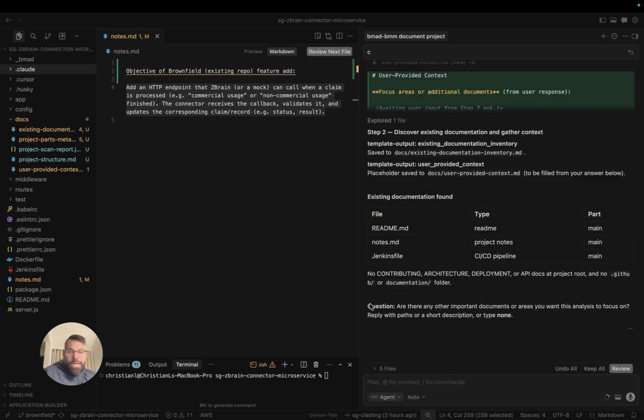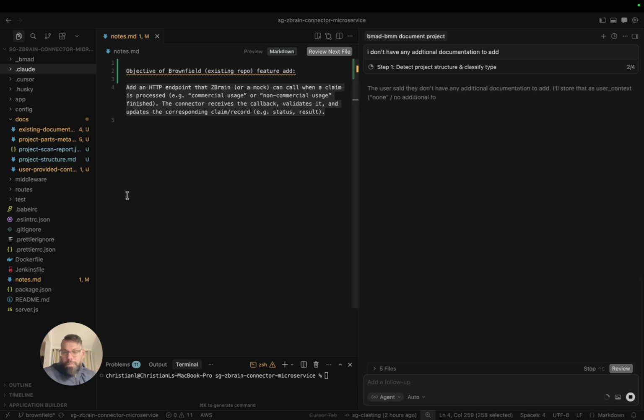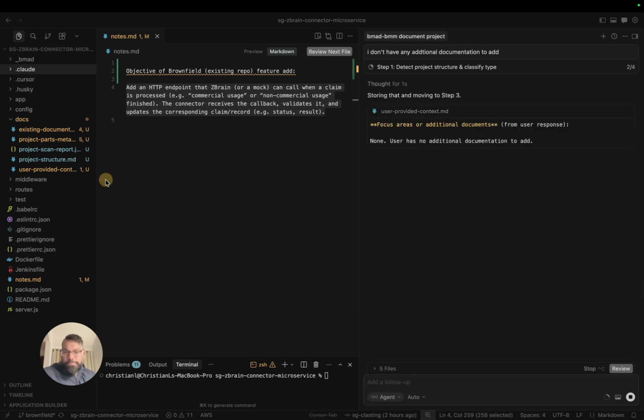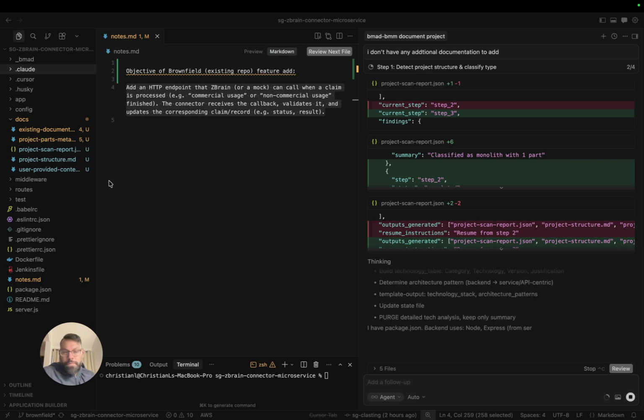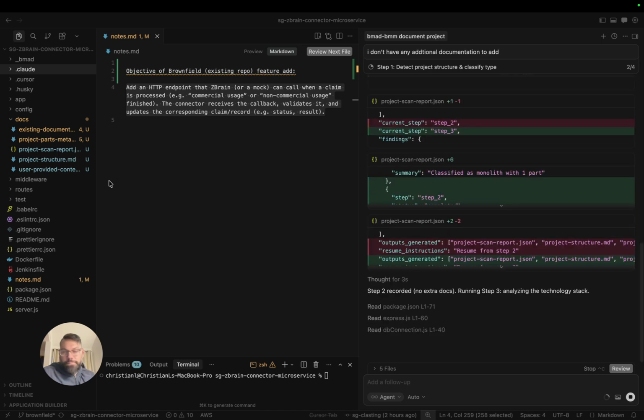Now you can see it's asking me if there's any additional documentation that I have outside of this, and to put that in there, but I don't have any additional material, so I'm just going to say, I don't have any additional documentation to add. Let that run for a minute, and it's thinking through it.